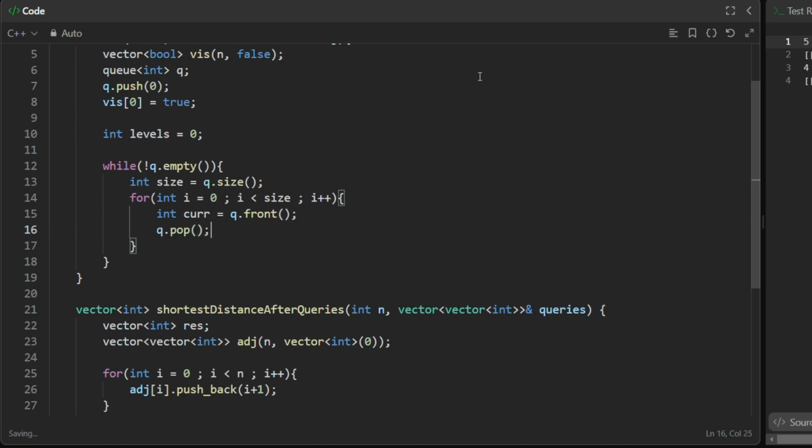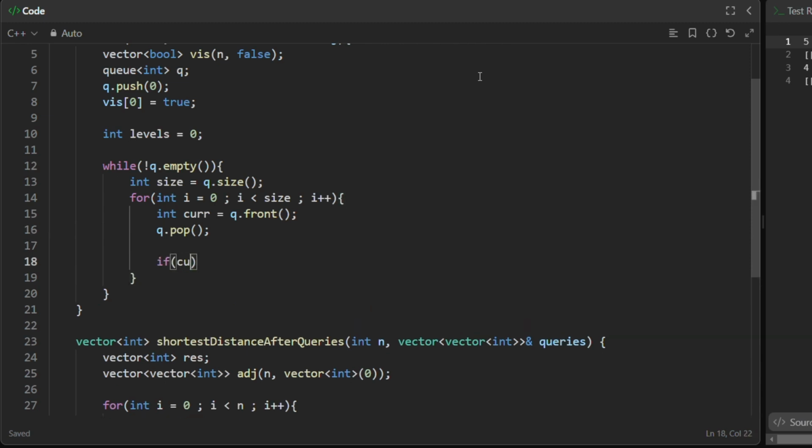Since we have taken a node from the queue, which is stored in cur, cur basically denotes the current node. Now we should check whether this current node is the final destination node or not, that is, whether it is equal to n minus 1. So if cur is equal to n minus 1, then we have reached the destination node and we need to return the shortest path. The shortest path is being stored in the variable levels. So here we will return levels.